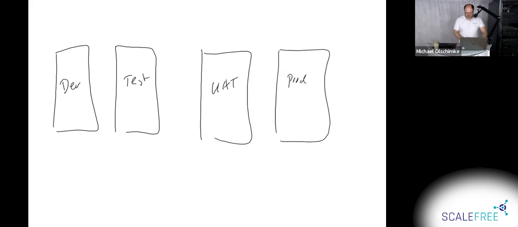And then I would draw a red line here. Essentially, it says the developers stay on the left side. So you as a developer, you develop in the development environment, you perform the integration tests in the integration test environment. And then when you feel ready towards the end of the sprint, you would then deploy everything into the UAT environment.